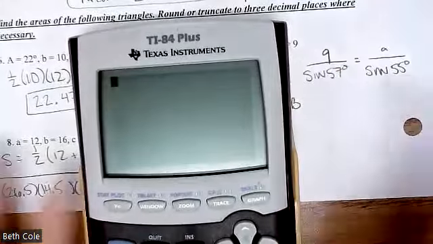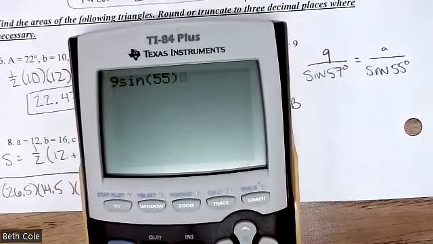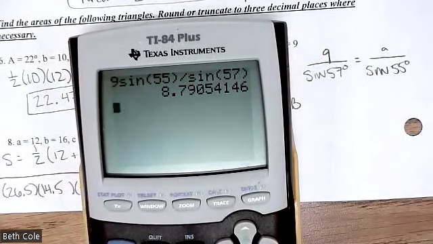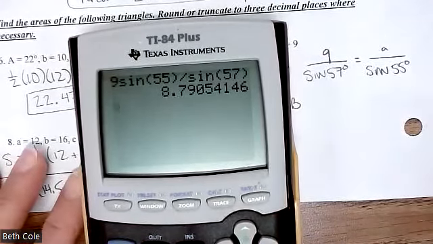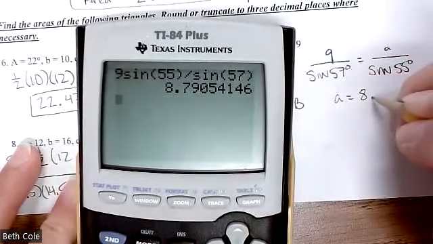All right, so how do you type this? Good. 9 sine 55 divided by sine 57. Don't clear that out. Leave it sitting there, or you can store it if you want to, but I'm going to show you how to do it so you don't have to store it. Okay, so we got A is 8.790.